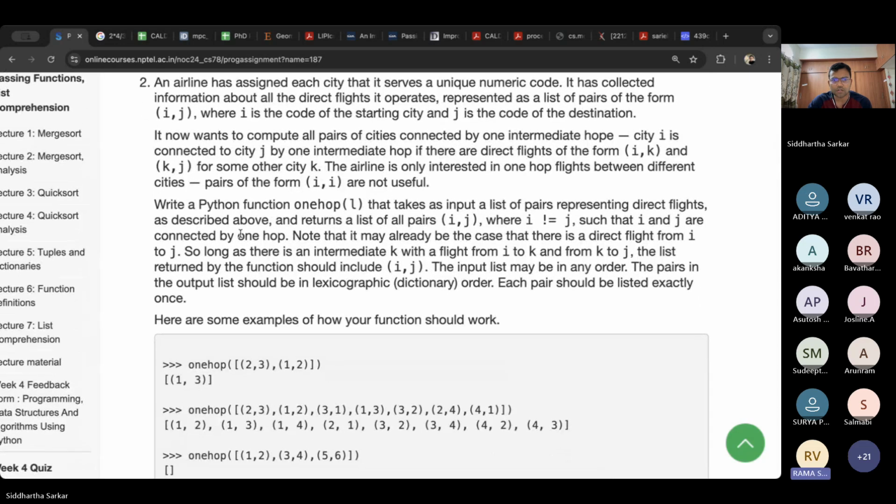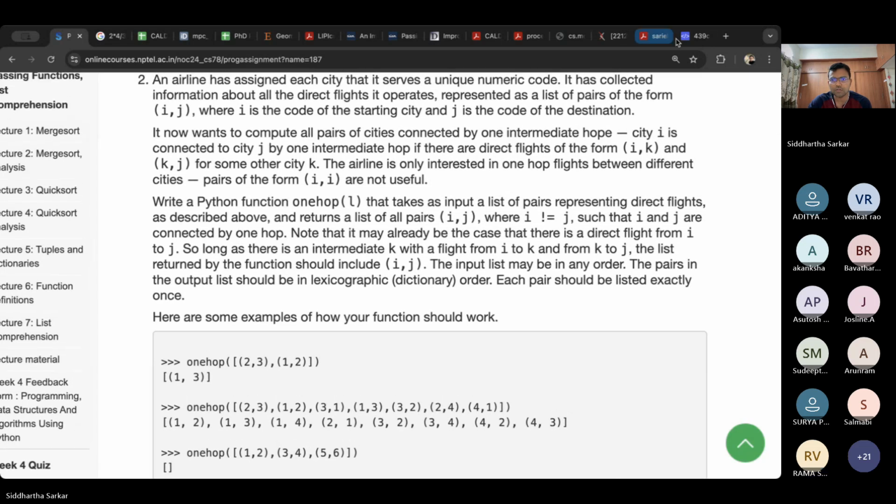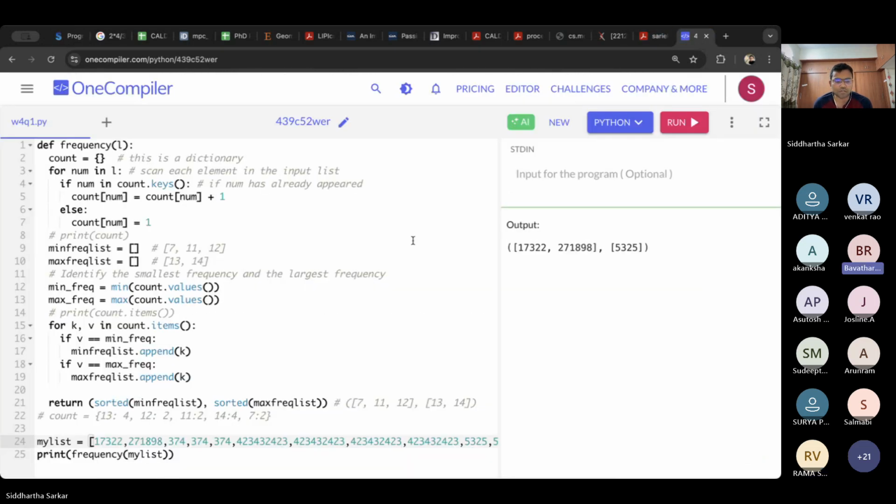Sir, can you show the solutions once again? Can you go back? Once again, sir, I'll just take a screenshot. I will share this with you. Okay, sir.